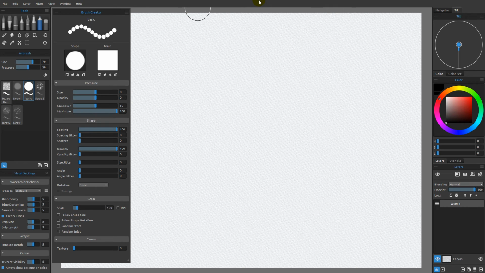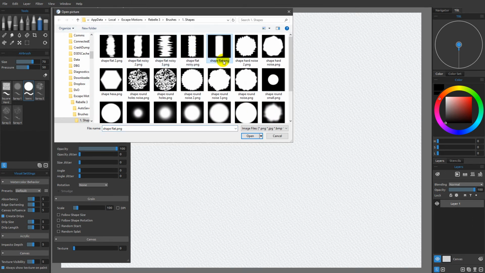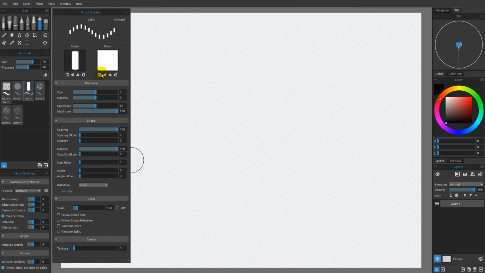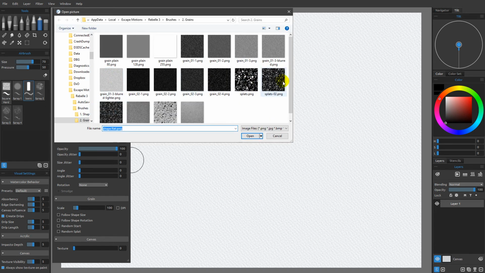In this video, I want to continue our look at the angle controls, and we're going to look at rotation. In order to start that, I want to come over here and change the shape to the shape flat and choose to open that. And I'm going to come over here to the grain and choose splats 2.